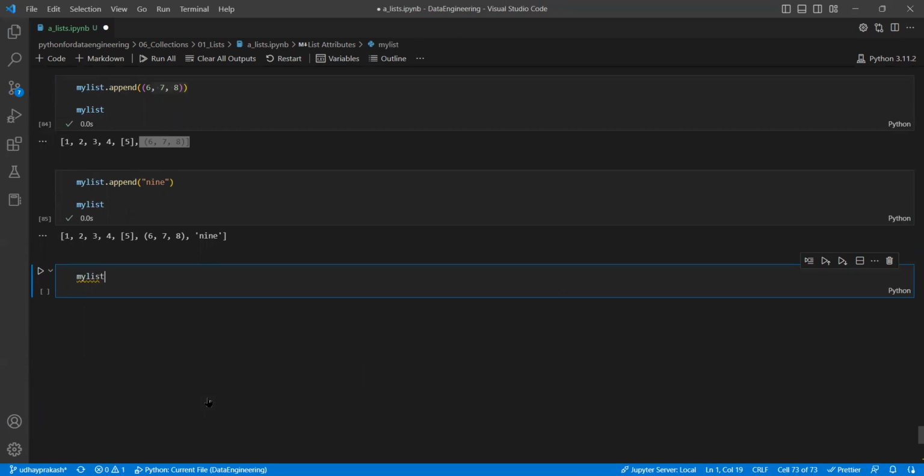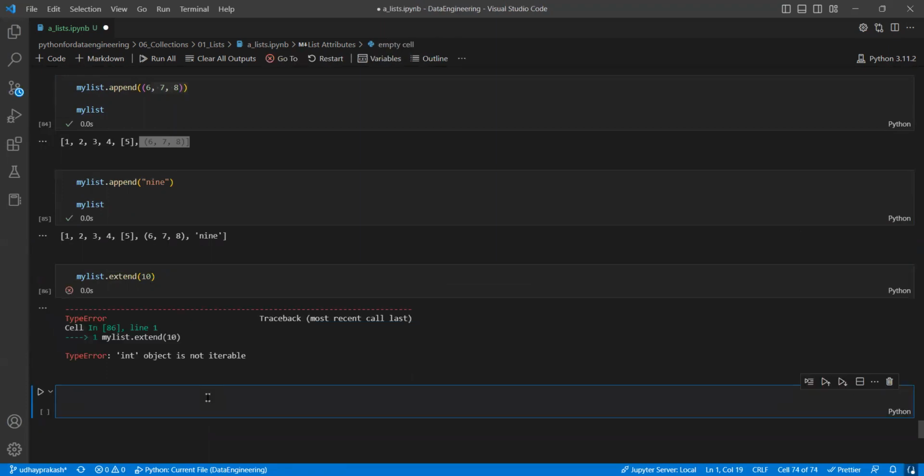For the same my list, I try to do extend. Now I add 10, right? What is it saying? Int object is not iterable. Hope you remember this concept of iterables. Iterable means, as I told, an object that supports a for loop on itself. That is called an iterable.